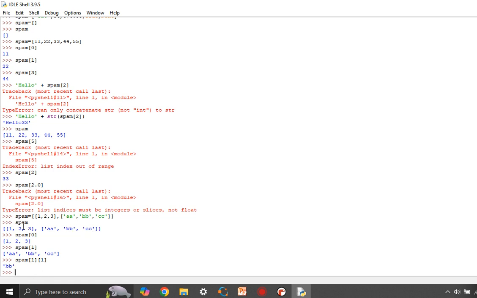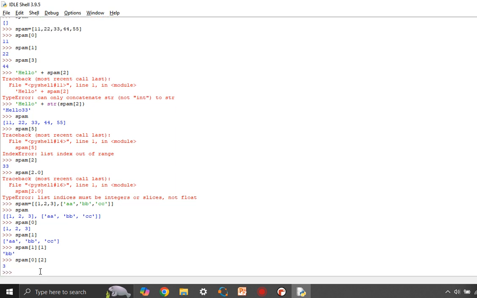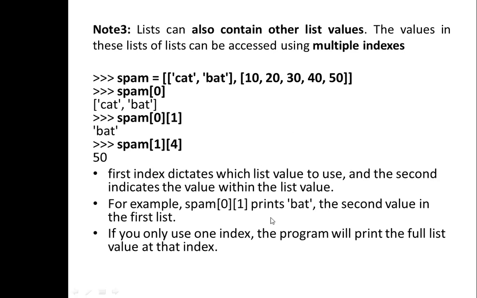So let's say I want to display 3 on the screen, then what do I give? Spam[0]. 0 points to the first list, and within this first list I want to access 3. So that means 0, 1, 2. I have to give here 2. Okay, so this is how you can access a list within a list containing other lists.